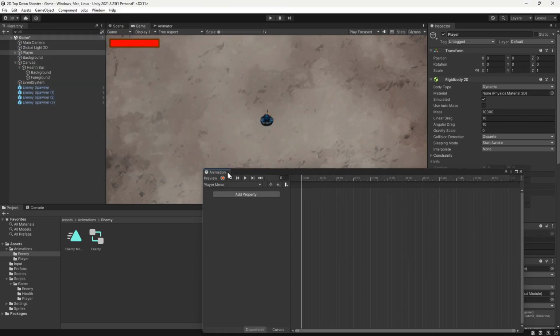We'll do exactly the same as we did for the enemy. First we need to add the sprite property. Then we'll assign all the available sprites for the player, spaced out evenly.